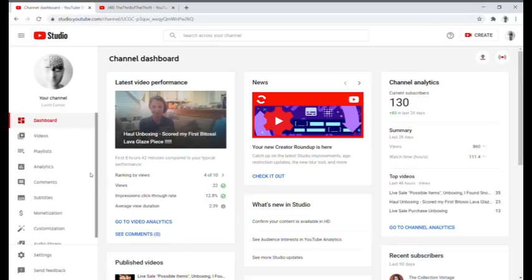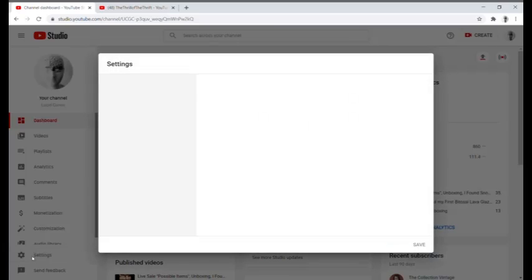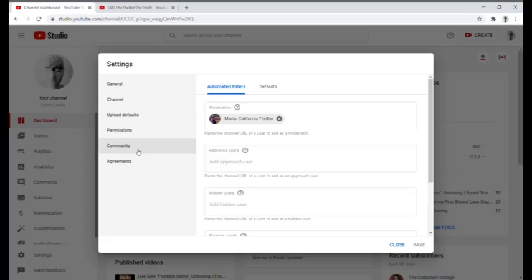Okay, and on this left hand side you see the dashboard, videos, playlists, all that. You come down here to this cogwheel and it says settings, and then you see general, channel, upload defaults, permission, community, and you want to go to community. And as you can see, as a moderator, I already have you listed.